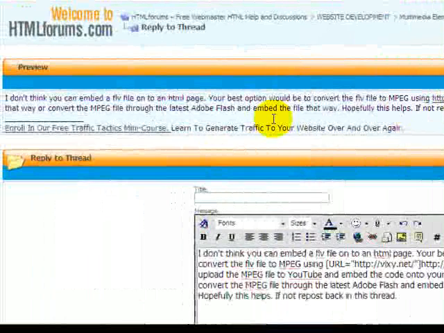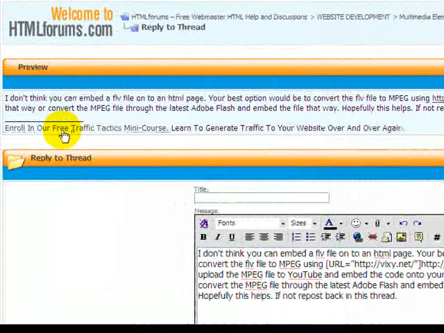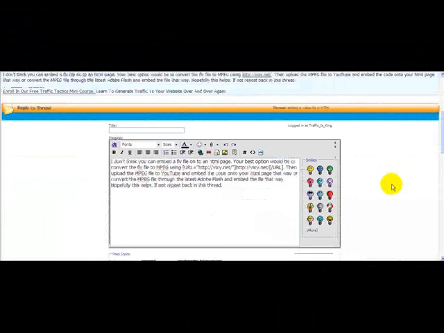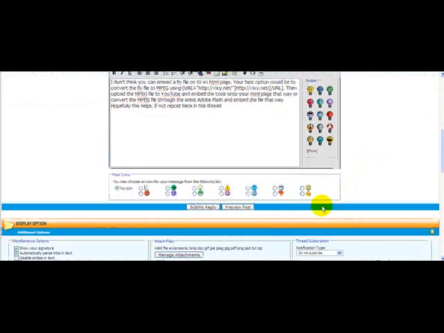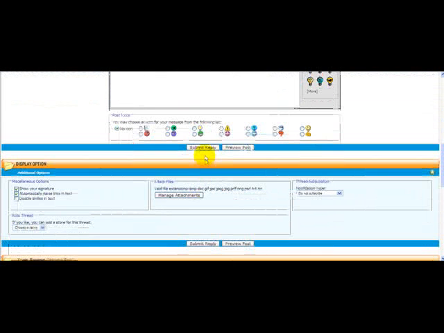And here's my response, and as you can see, here's my signature. Enroll in our free traffic tactics mini course. Learn to generate traffic to your website over and over again. So that's my signature, and here's my response right here. I like the response. I'm satisfied with it, I'm satisfied with my signature link here, and I'm going to hit submit reply.